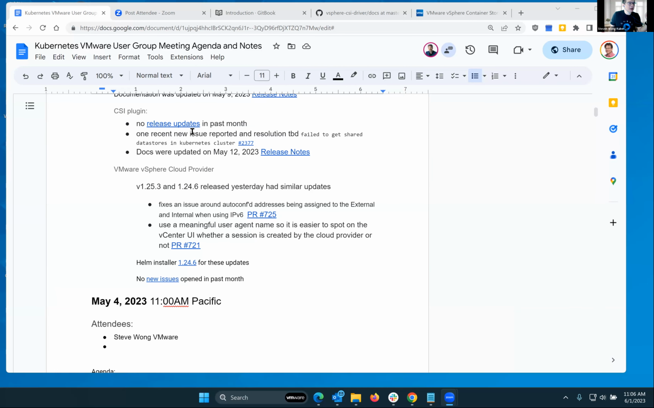The CSI plugin, no release updates in the past month. There's one issue reported on failing to get data stores, and investigation asked about whether the storage was mapped to every ESXi host node hosting Kubernetes clusters, and there wasn't a response. So I think that might be an isolated thing. And there was a doc update on May the 12th.